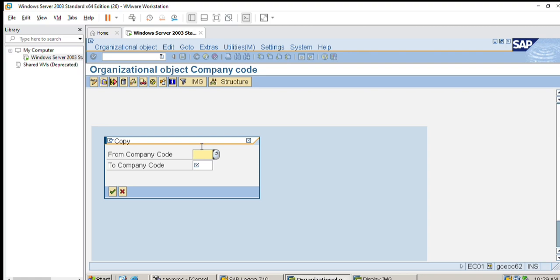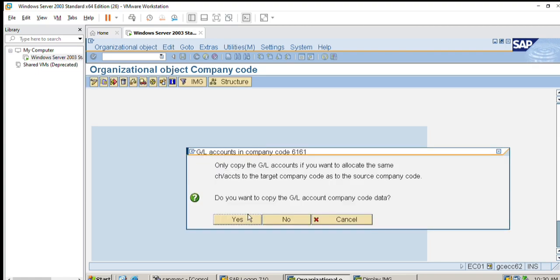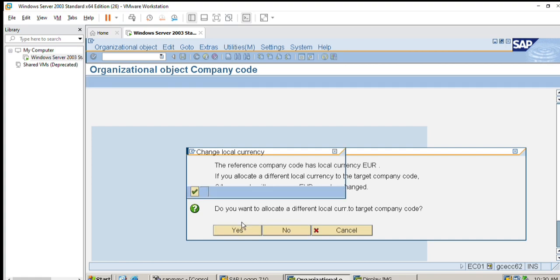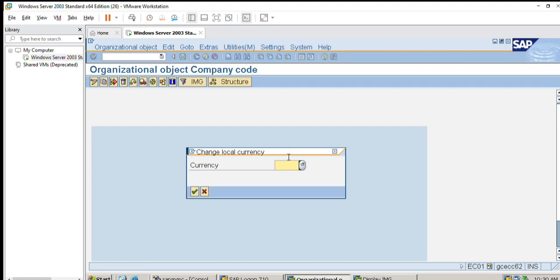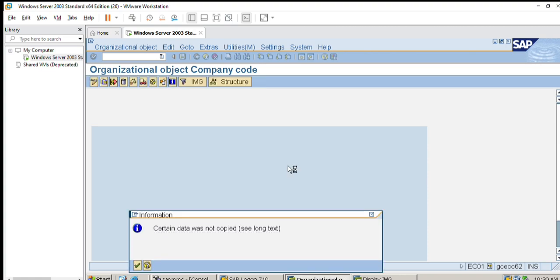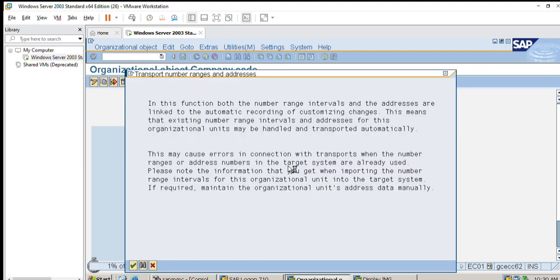From company code we have to enter here the standard company code 1000, and to company code we have to create here the company we want to create. I will take 6161 as my company code. Enter. Yes. I will enter here our currency. Enter. We have to enter here until the company code is created.